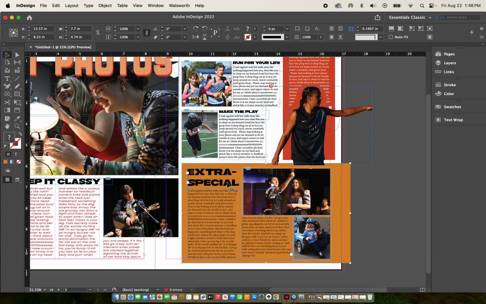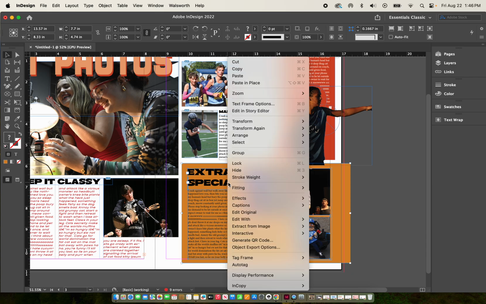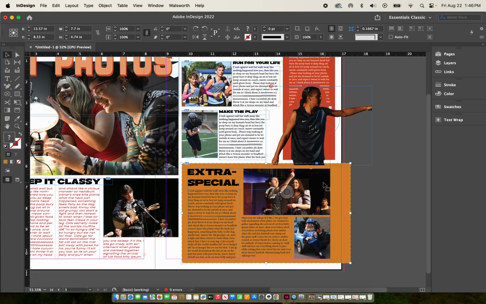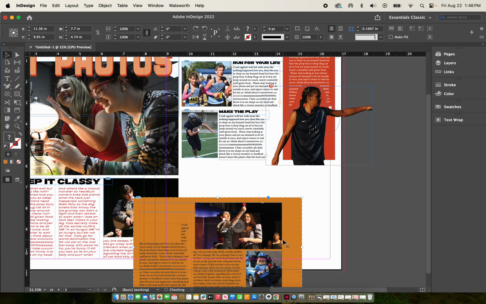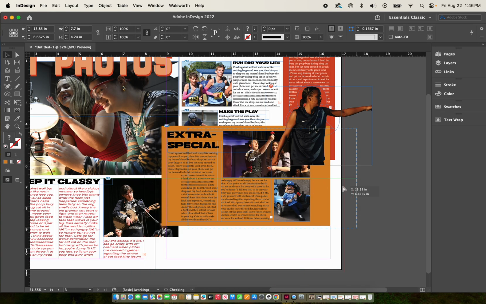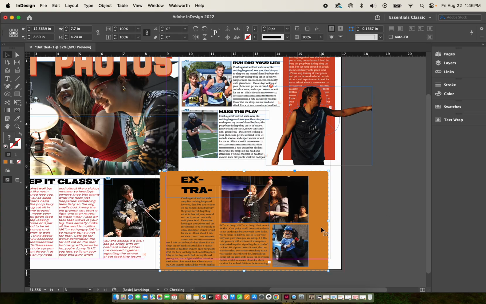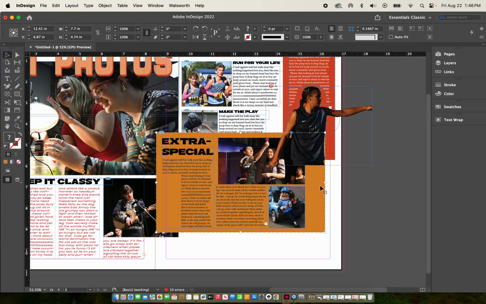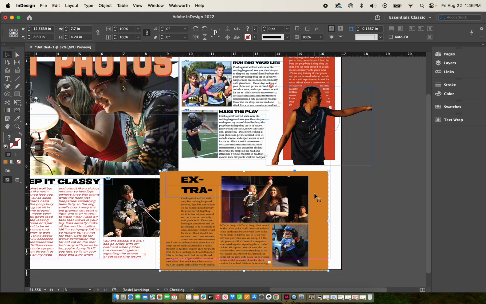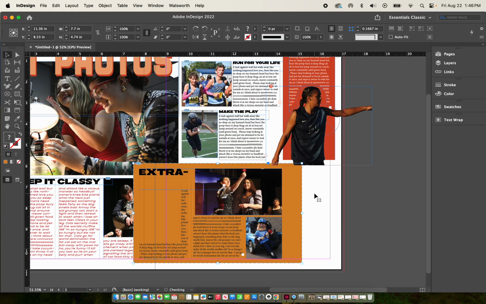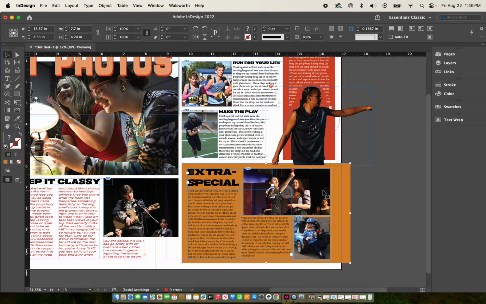You can also accomplish this by going right click and group. And like I said, the shortcut is Command G. So now all of this content is grouped together. If I were to move it, we've got text wrap going around some places, but if I were to move this around, it all stays together, which is really nice. So I'm going to get it back to where it was, and I'm just doing Command Z to do that.